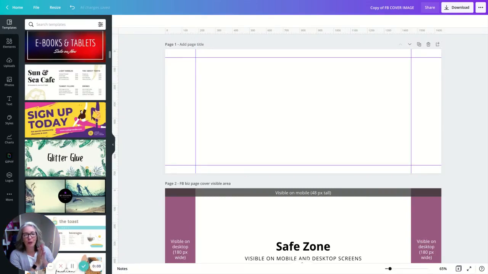Hi guys, so I wanted to just talk you through in Canva how to create your own Facebook cover image so that it's displayed perfectly on both a mobile and desktop view. This is undoubtedly one of the things I see most that isn't done that great, that often when you view on mobile, text is cut off at the edges.